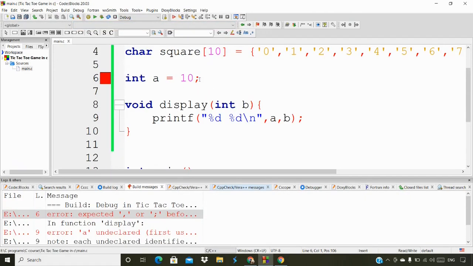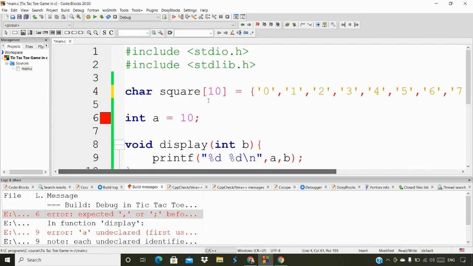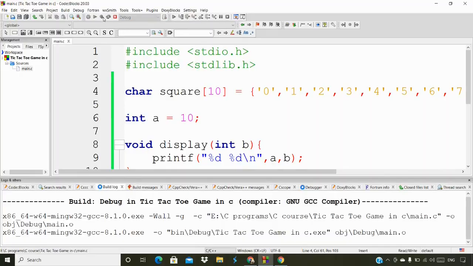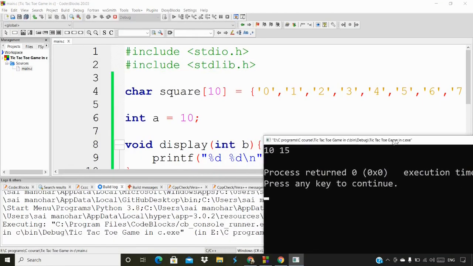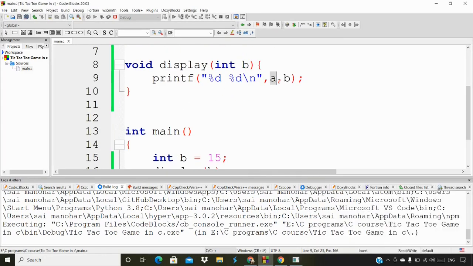So it's asking what happened. Yeah, so here we actually missed this semicolon. Now it works. So let me run it. So we got the output as 10 here, and just 15 here. So we are printing both a and b as well, so we got the output for a and b as well.